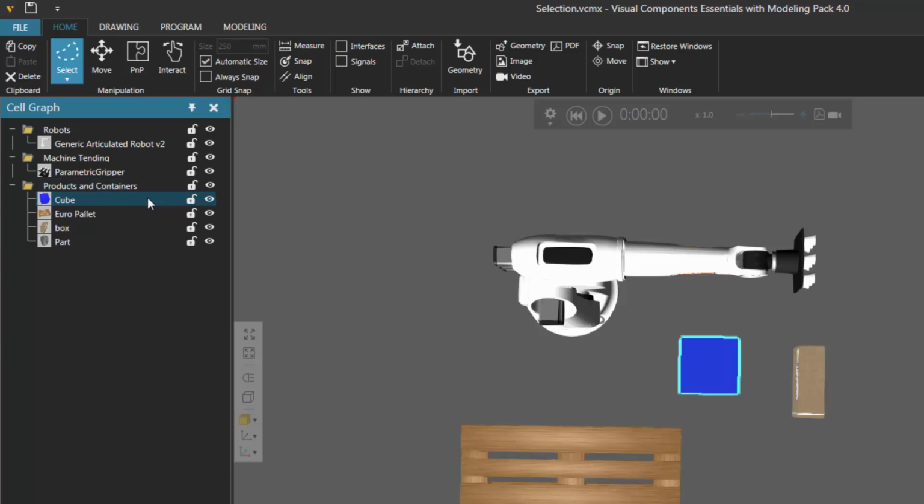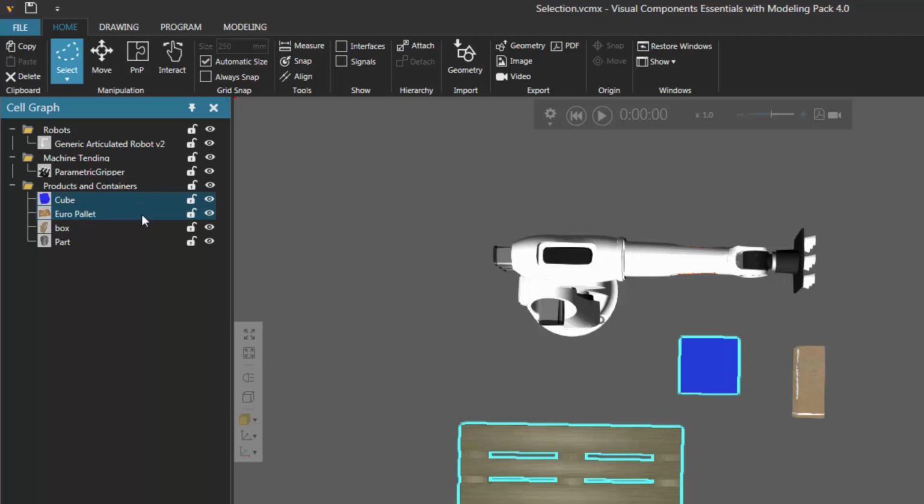So I selected the cube. If I hold down the Control key and click Euro palette, I now have both of those components selected. If I hold down the Control key and click cube, I remove it from the current selection, and now just the palette is selected. So this might be overwhelming so far, but these are the basic skills for selecting objects.